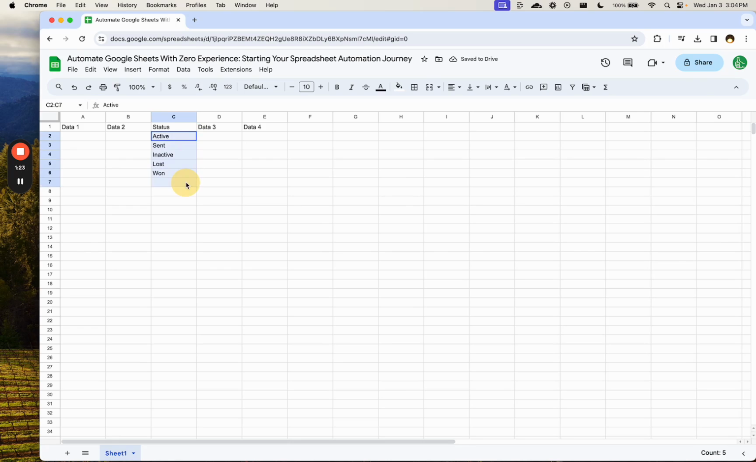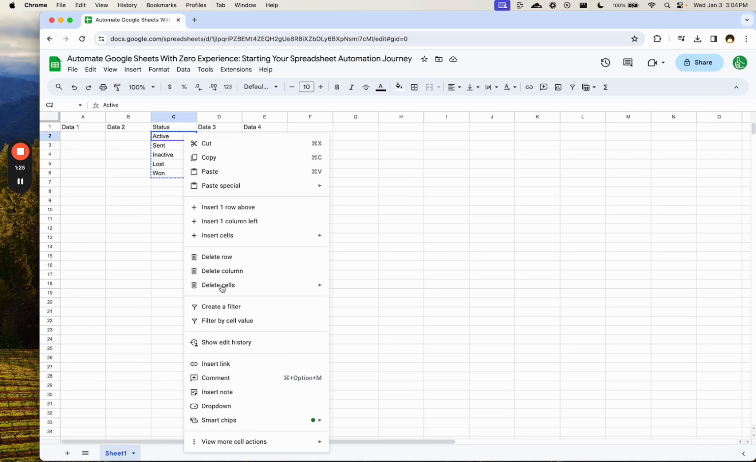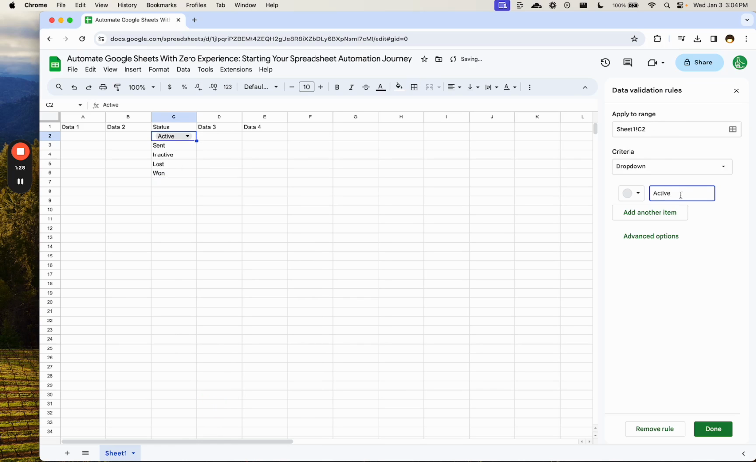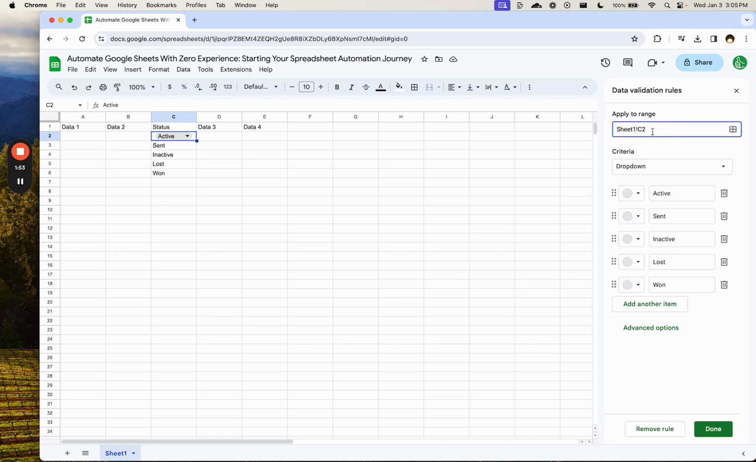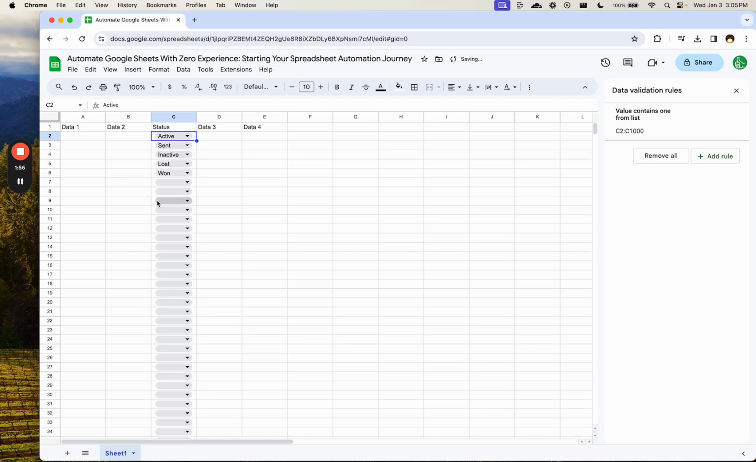Now, the first thing you might want to do is make a drop-down menu. So we'll do that. Let's create a drop-down menu, and we're going to create the same things we have over here: sent, inactive, lost, won. And what we're going to do in our automation is anytime we set this drop down to lost, or won, we're going to move it to another tab. We're going to move the entire row of data. So we're going to click done here. And instead of C2, we're actually going to write C2:C done. So now every single one of these is one of these options.